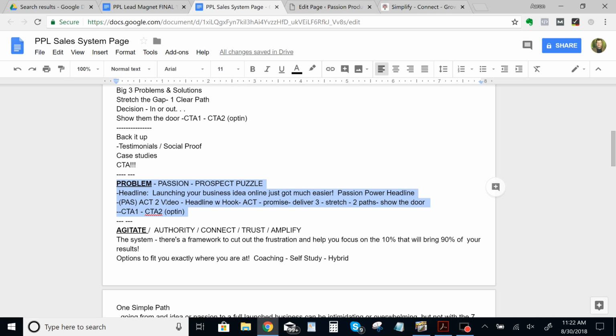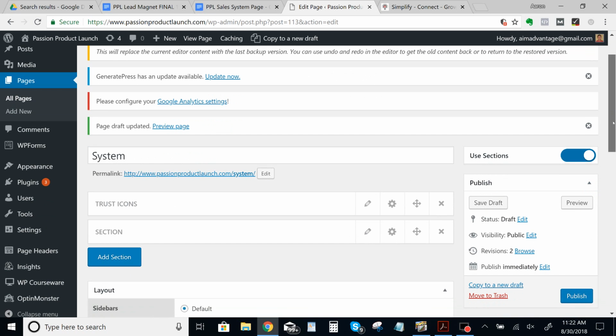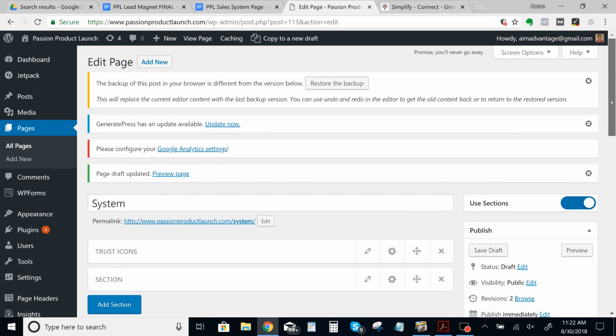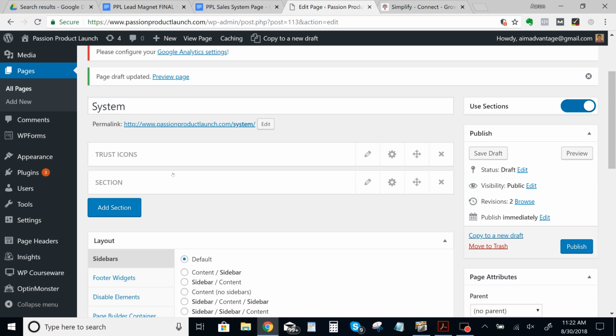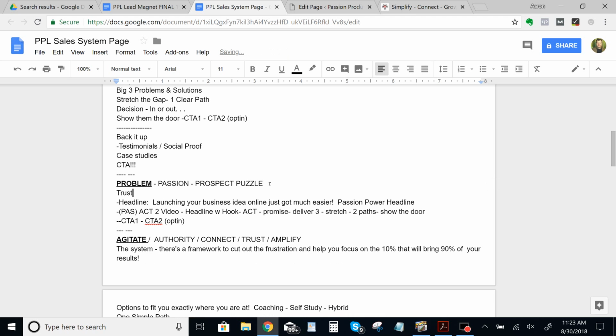So right here I just copy it and jump into my page editor, and I either make sections on a one page. The thing I like about this particular theme in WordPress, GeneratePress Premium, is that you can just add sections and title them, and then they show up later. So, trust icons. Let's grab this here. I don't think I put them here, so I'll go ahead and put trust icons. You can put those right at the top and make them small.